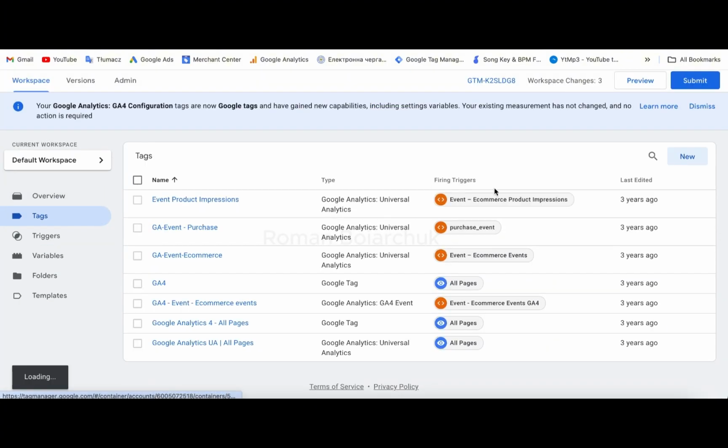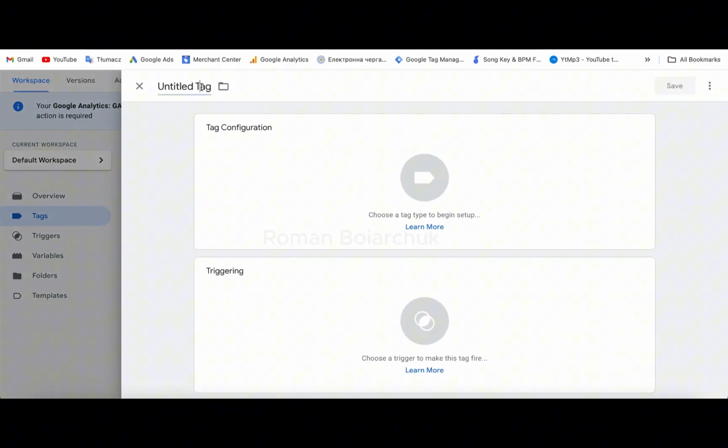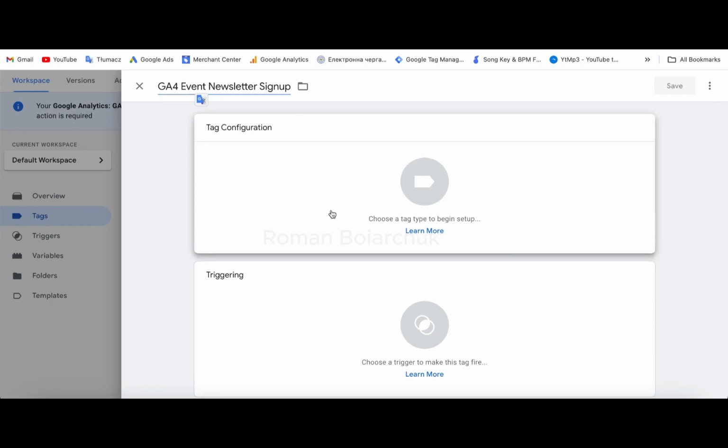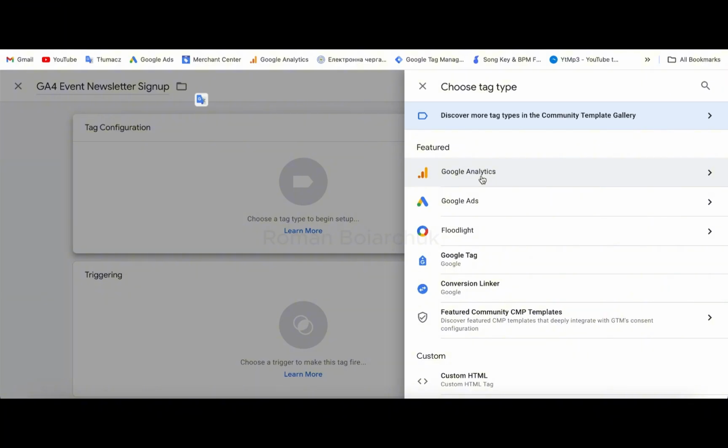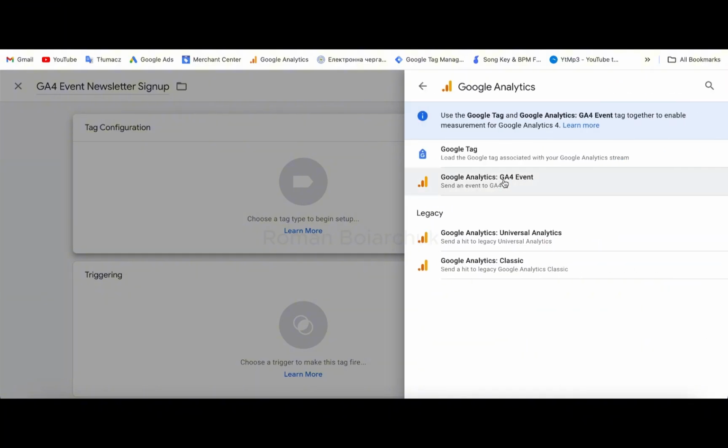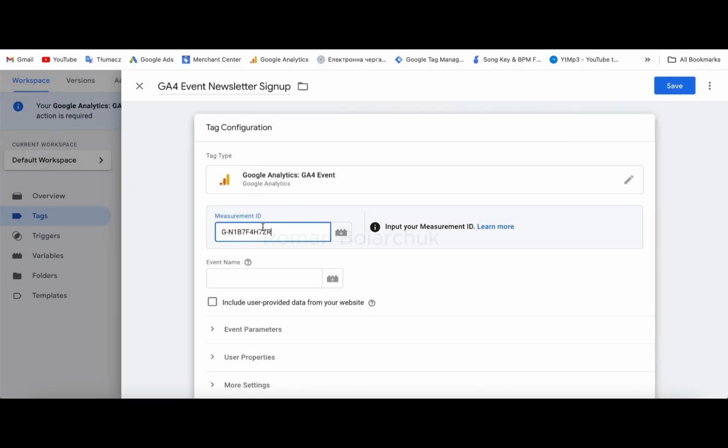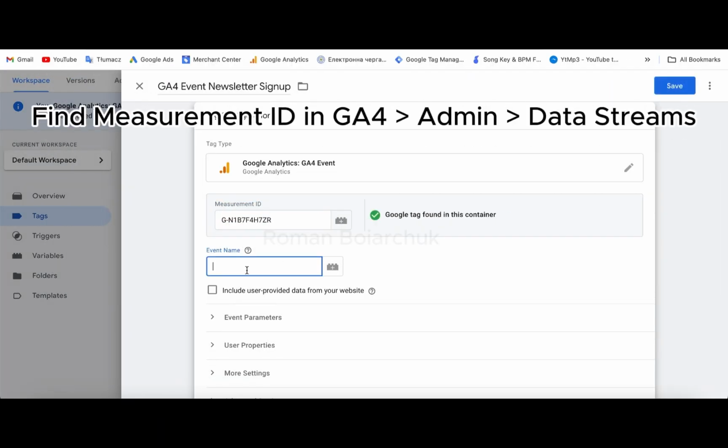Now let's create our tag. We'll call it GA4 event newsletter signup and configure it for a GA4 event. We'll name our event newsletter signup and add a parameter for form ID to track the form used for signup.